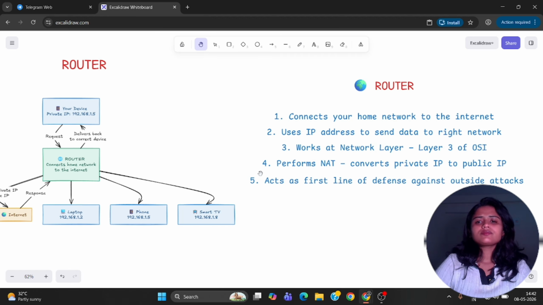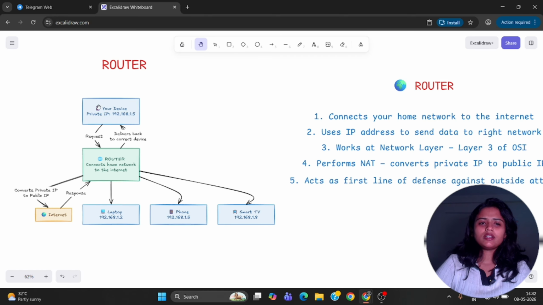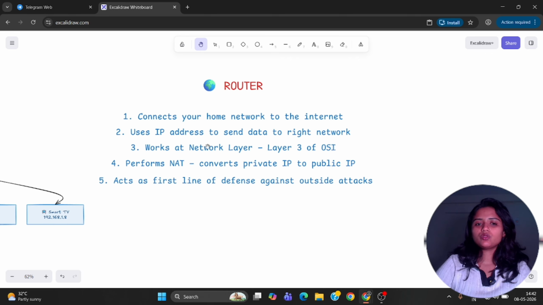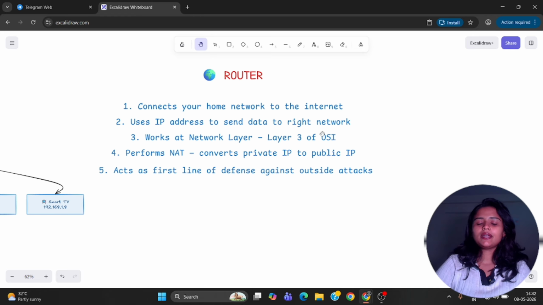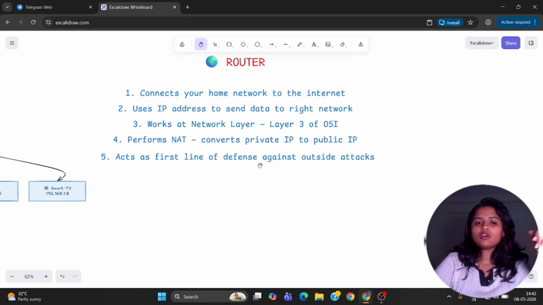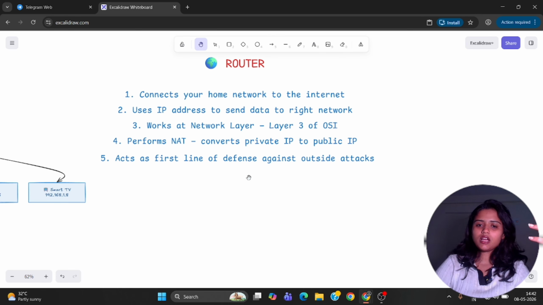You can see here an image diagram of how the router works. The router connects your home network to the internet, uses IP addresses to send data to the right network, and works at the network layer, which is the third layer of the OSI model. It performs NAT, converting the private IP to the public IP, and acts as a first line of defense against outside attacks.